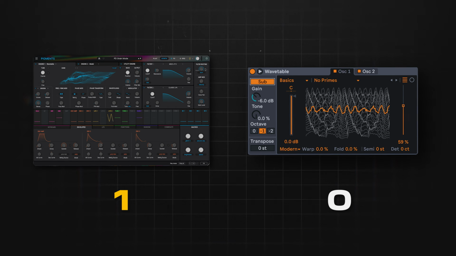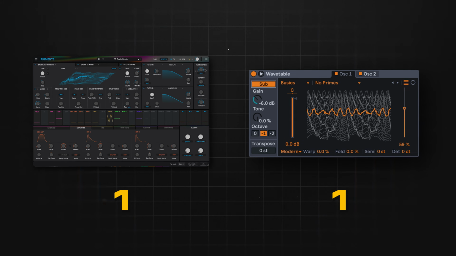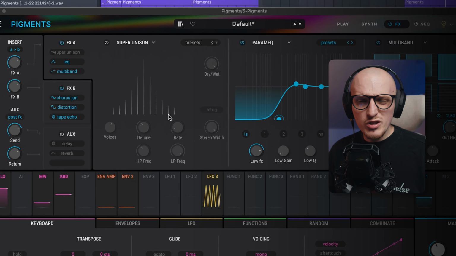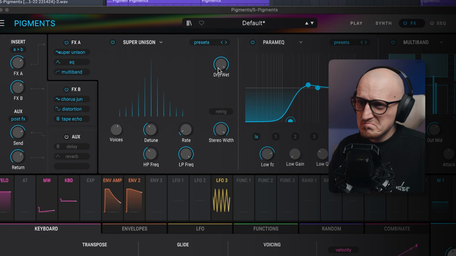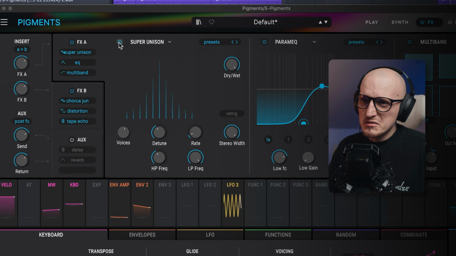A little cheating with racks on this round, but I think we might have a draw here. Although I really need to sit down and recreate the super unison effect with stock devices, since I love it.